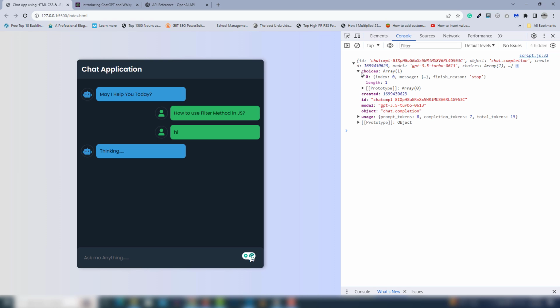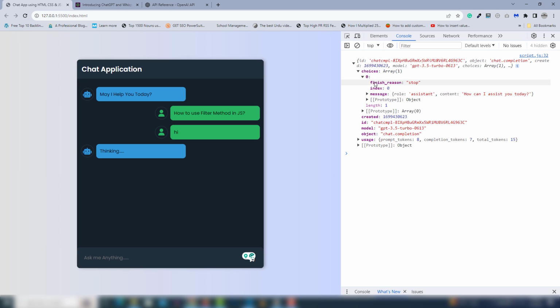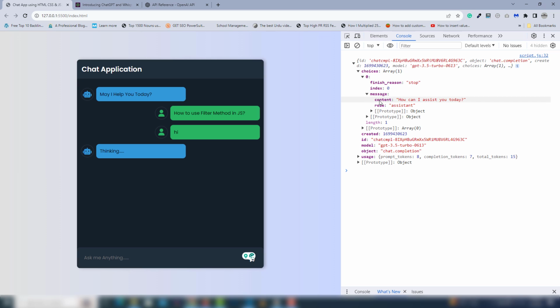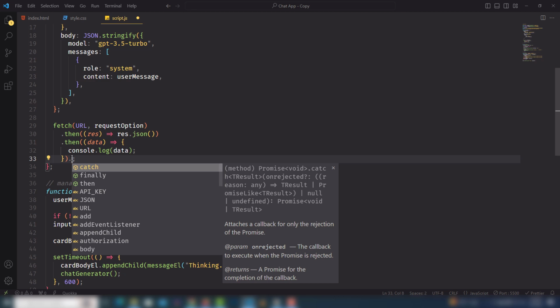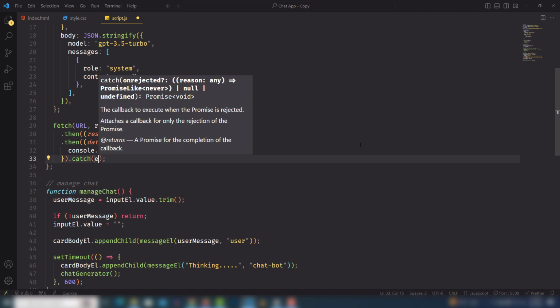So I need to get the message from choices, index number 0. In index number 0 there is a message and a content. So we need to get that data and display it inside our project or inside our application. So what I need to do there, but before using it, I need to add the catch error.